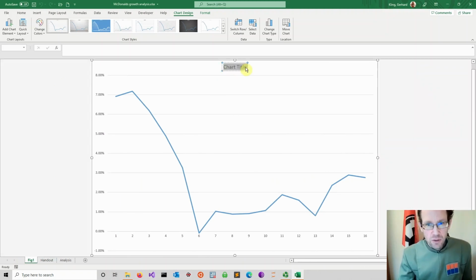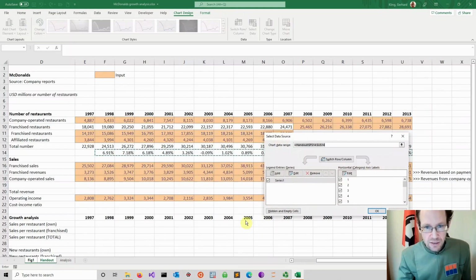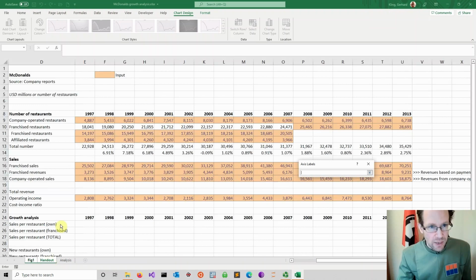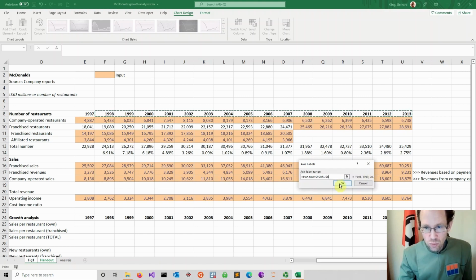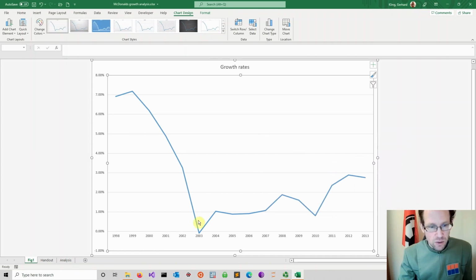And here we might modify the title. We just say this is growth rates, and we now do a right click on this to select data and modify our horizontal axis. We just click up here, click at this icon, and then we go back to our handout and do the range of years and click back at the icon. So that should store this, and just say OK. And now you see a change of the horizontal axis, so that is quite useful.